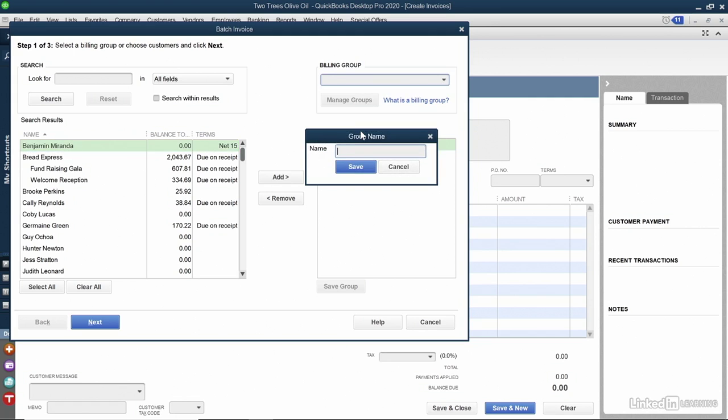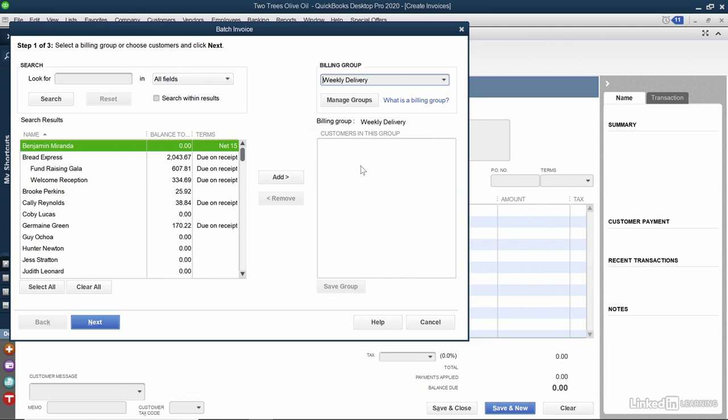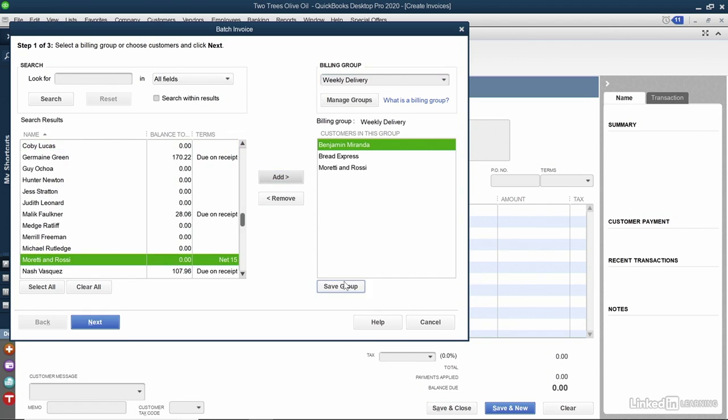The first thing I need to do is give my billing group a name. I'll call it Weekly Delivery. Click the blue Save button, and now we can start adding members. Because I just created a group, I have to start all over again and add their names. When it's all done, I'll click Save Group. The group has been created. So now that my billing group is selected at the top of the screen, I can click the Next button.